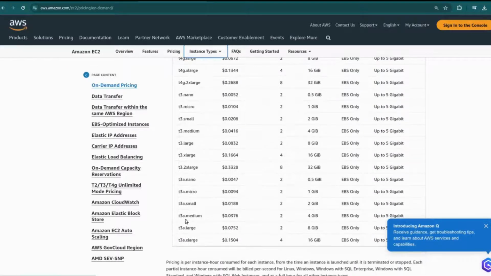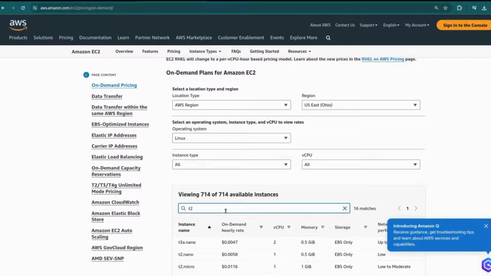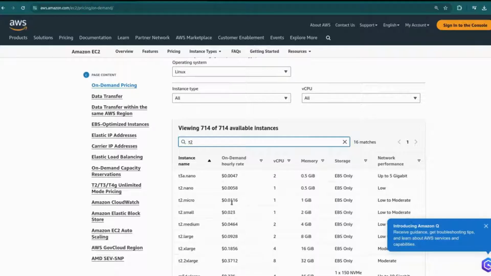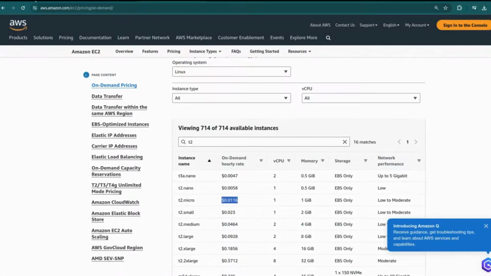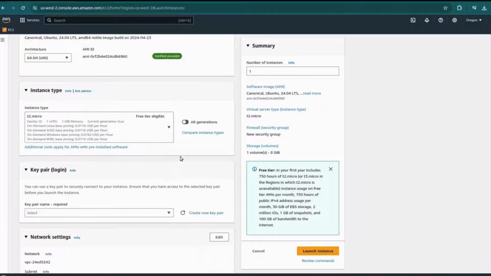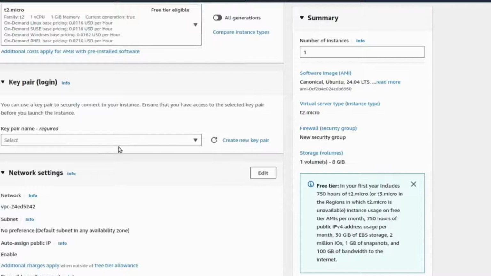And here you can see for the T2 micro, for example, let's type it in, T2 micro. Here it'll tell you the cost per hour of the instance running. So this is what you'll face, and then you can calculate how much that is per day or per month. But let's go back here. So we're going to stick to this because it's free tier eligible and it's pretty cheap to run.